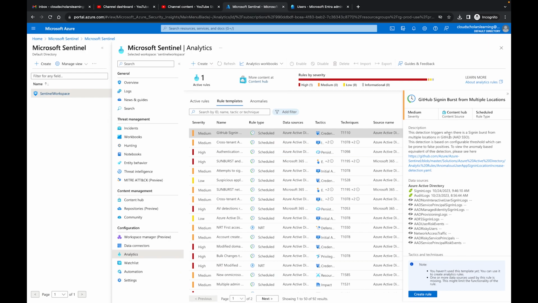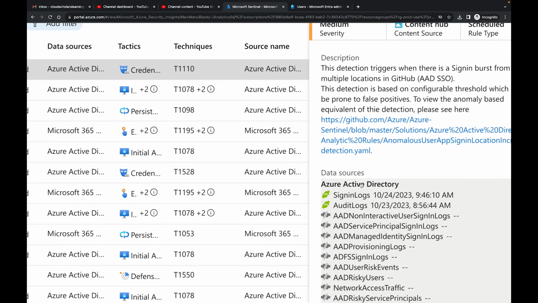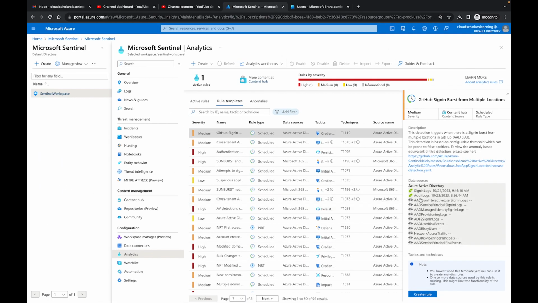Now, I mentioned in the previous video about adding the rules that you need in your organization, because you only need a certain amount. Some people say just add all of them, put them as active rules, and then take them away. We're going to go the opposite route. So we have only one active rule, but we have a bunch of rule templates. If you see down here, the way you read this, it says data sources: sign-in logs and audit logs. That's because when we did our data connector, we only did our sign-in logs and audit logs. So let me show you what I mean by that.